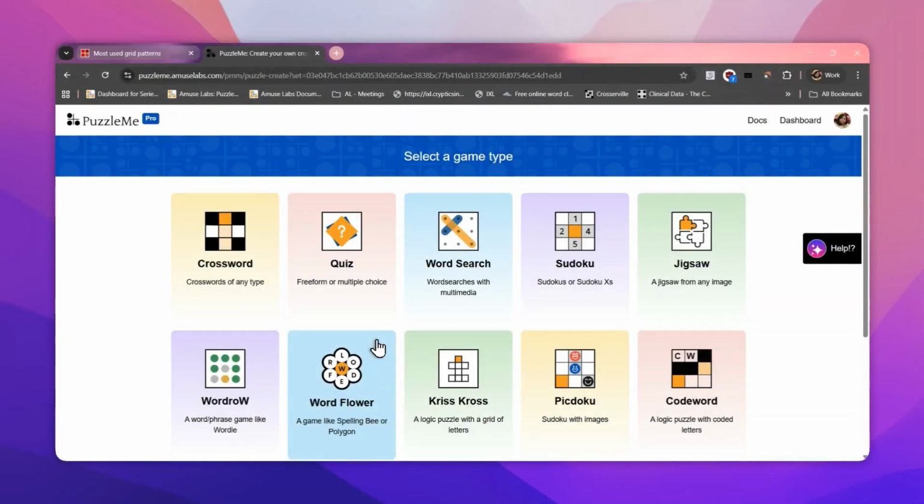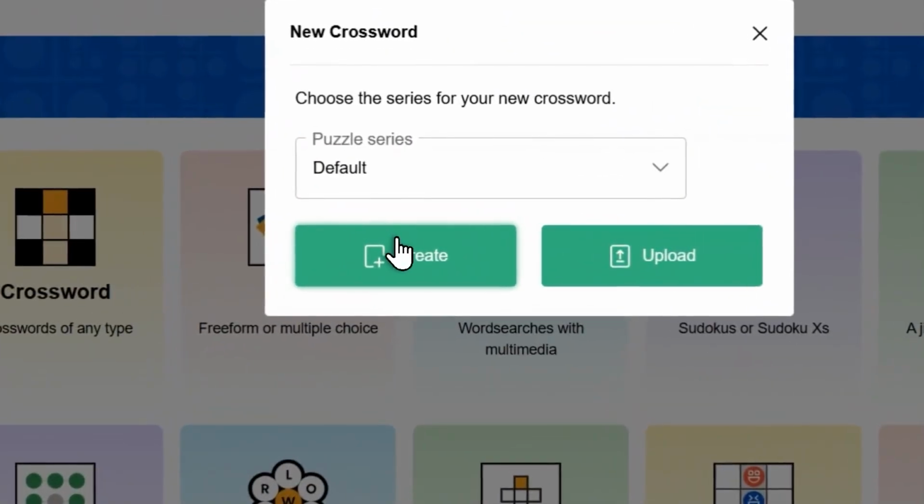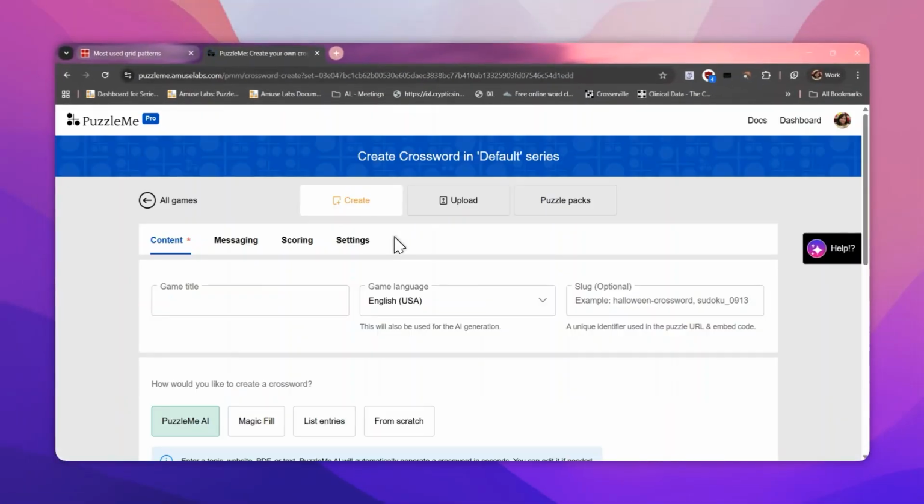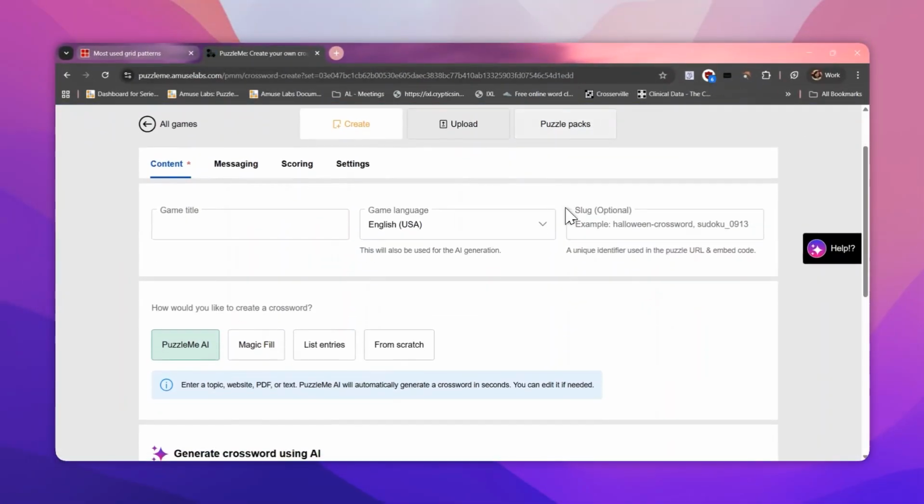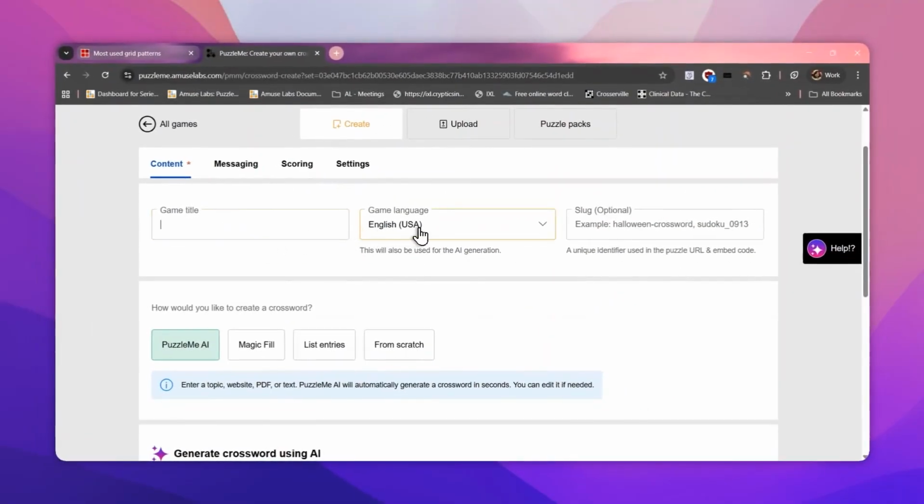Hello, today I'm going to demonstrate creating a crossword using magic fill in PuzzleMe. So I press on create game and then choose crossword, which is the type of game, and press create. When you press create, you go to the creator screen where you get to choose some specifications including the game title, the language, the slug, which is an identifier for the puzzle.